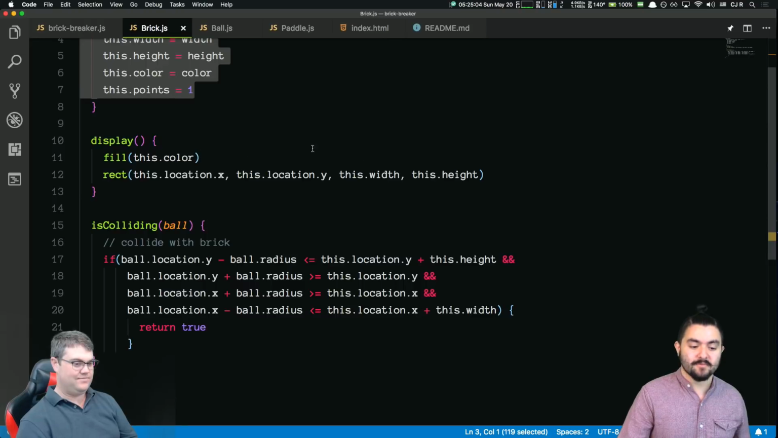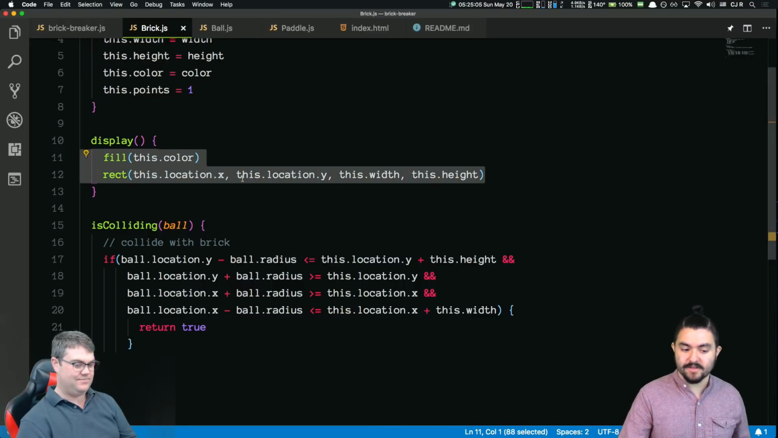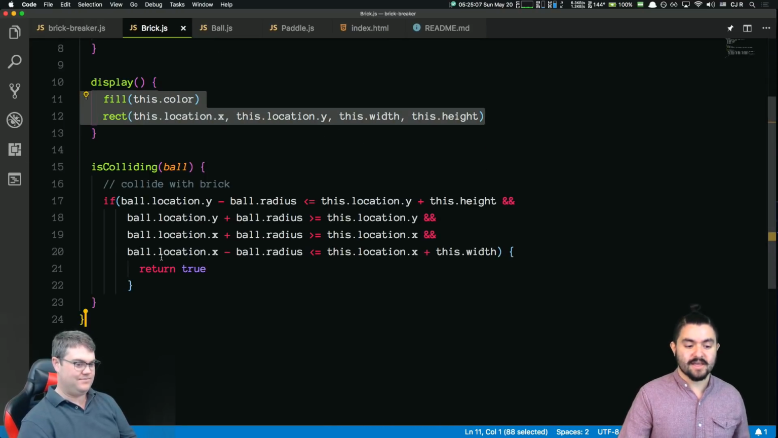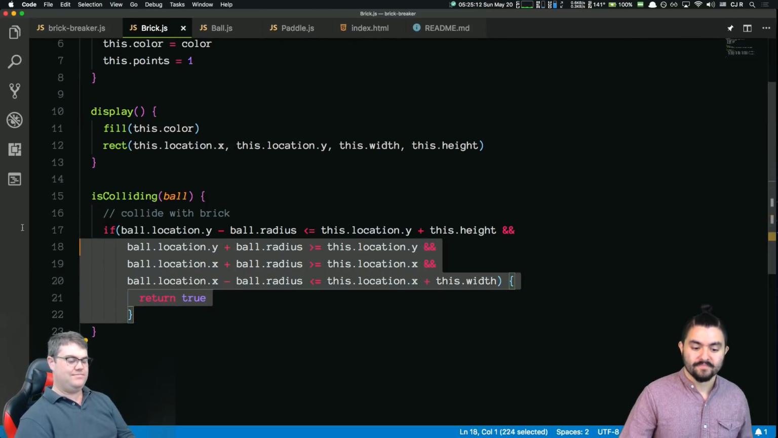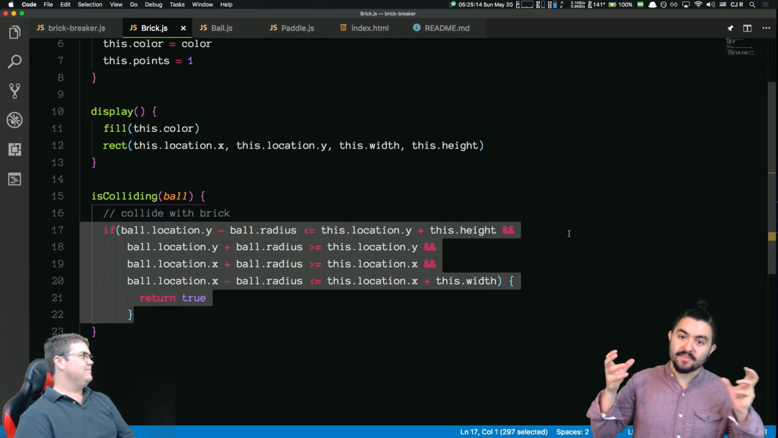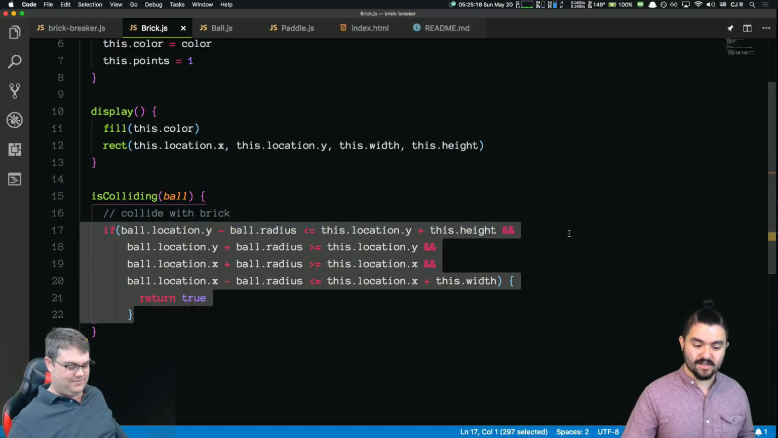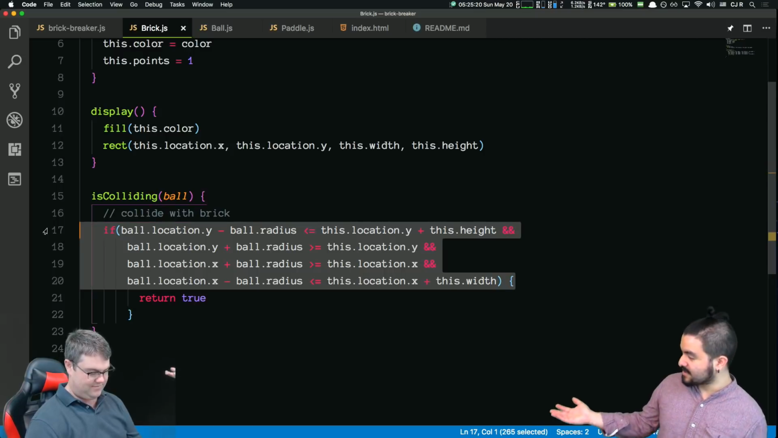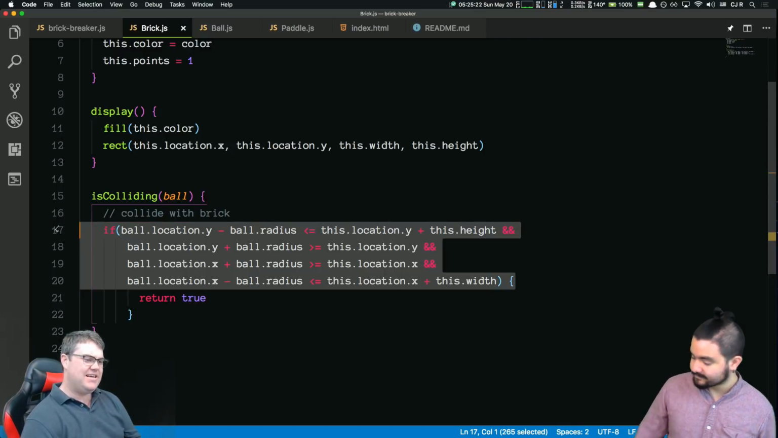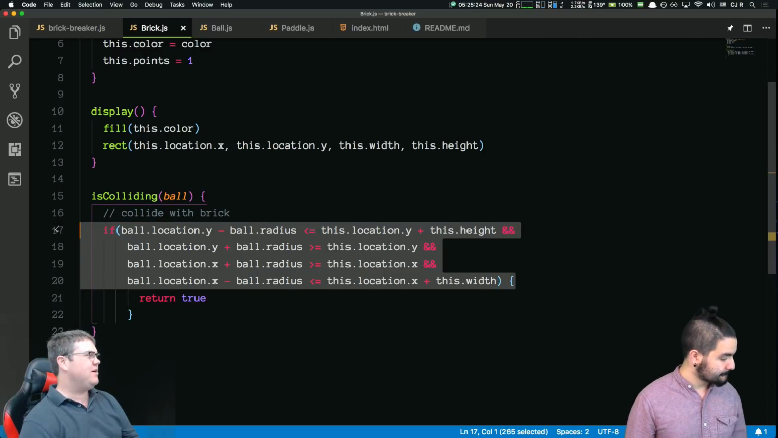When it gets displayed, we display a rectangle at its current location. And then we just have the bounding box detection. So if the ball is anywhere within the brick, then we return true. So we check if it's colliding. And do you call this bounding box? Or yeah, I think it's AABB bounding box.